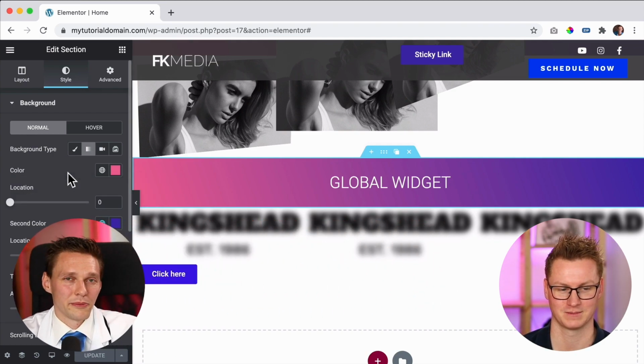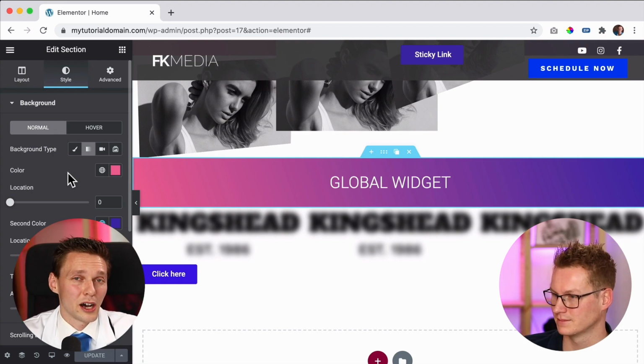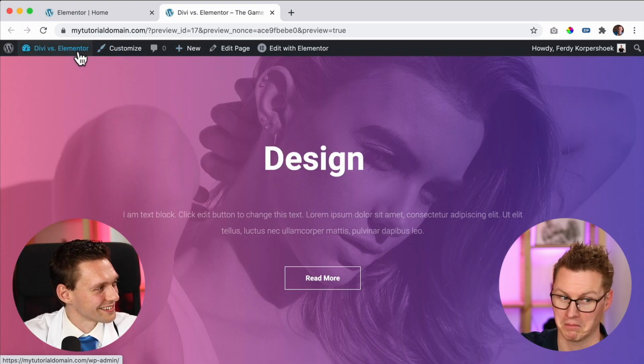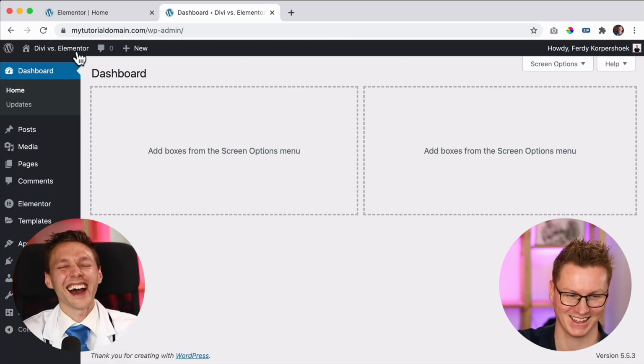Yeah, that's one of the best things about Elementor Pro and Divi. They update very, very regularly. Yeah. Regularly. Two Dutch people trying to say the thing right.